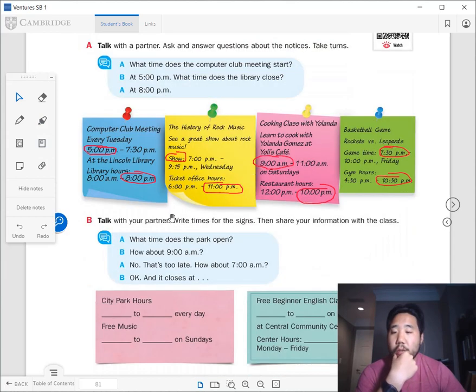For exercise 2B, talk with your partner, write times for the signs, then share the information with the class. Example here, it says, what time does the park open? How about 9 a.m.? No, that's too late. How about 7 a.m.? Okay, and it closes at blah blah blah. This is a similar exercise to the one we did in exercise 2A, so I think I'm going to skip this.